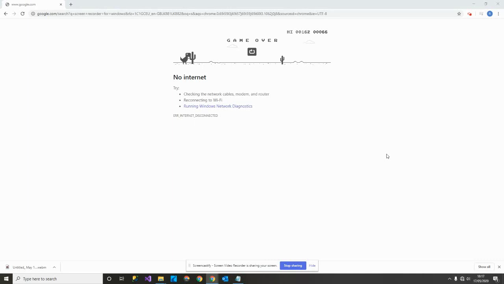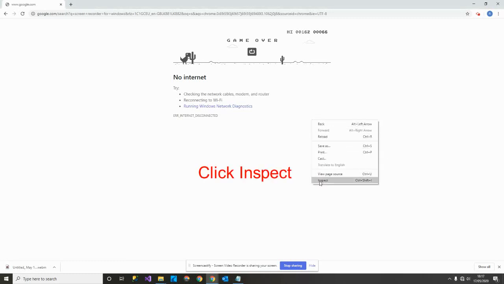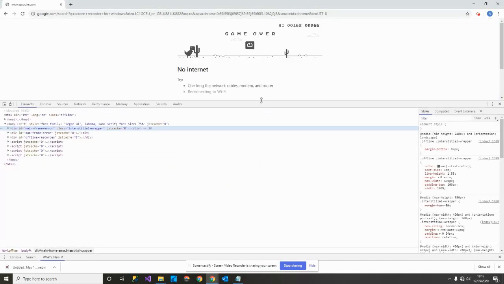Now let's see how to do that trick. In this page, you need to open the inspect element. To open the inspect element, there are two ways. One is press the F12 button on your keyboard. Second one is right click on the page and click inspect element. You will get into the inspect element.